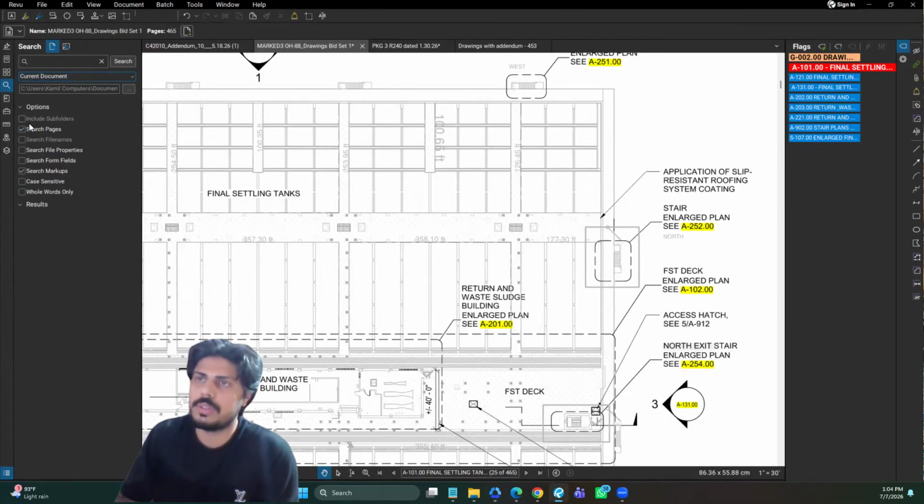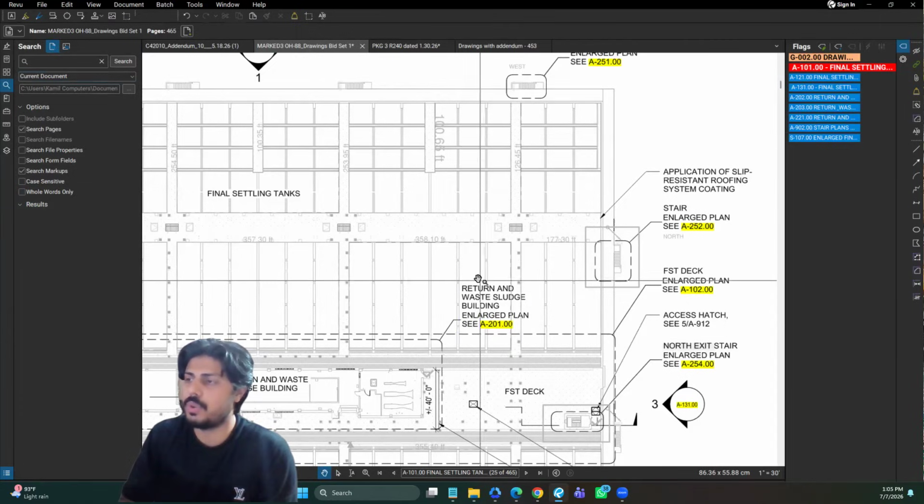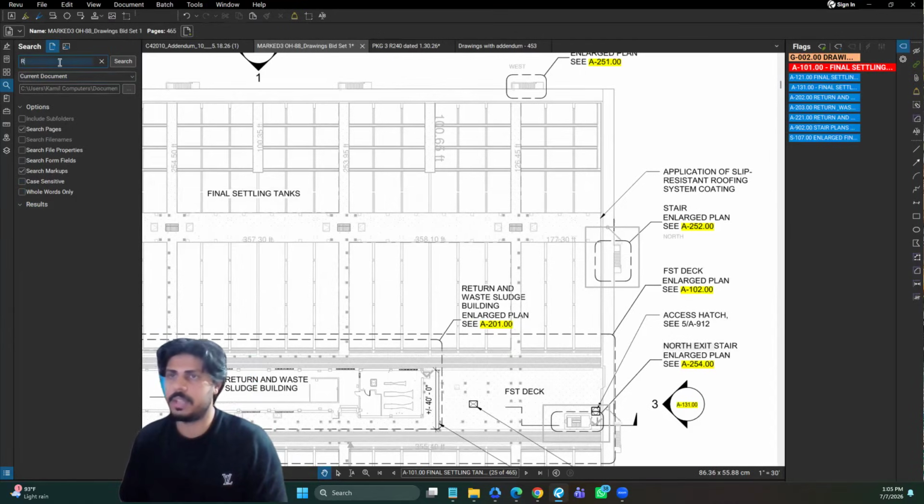Okay, so subfolder is not there because you're not using folders. Okay, search pages. Yeah, that's what we want. Click this. Okay, search file properties. Now we don't need to search from the property field. Search markup is fine. Okay, then case sensitive. If everything is in capitals, it will only search things that are in capitals. So if you type it only in capital case, then it will search it. Okay, but that's not what we need.